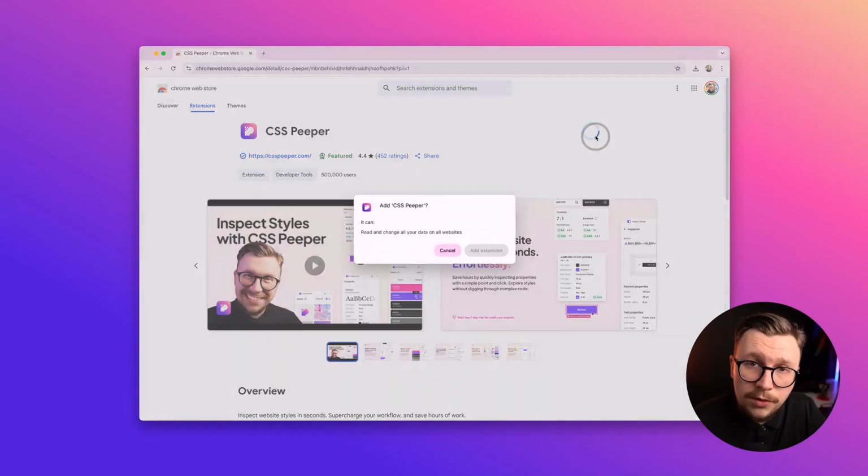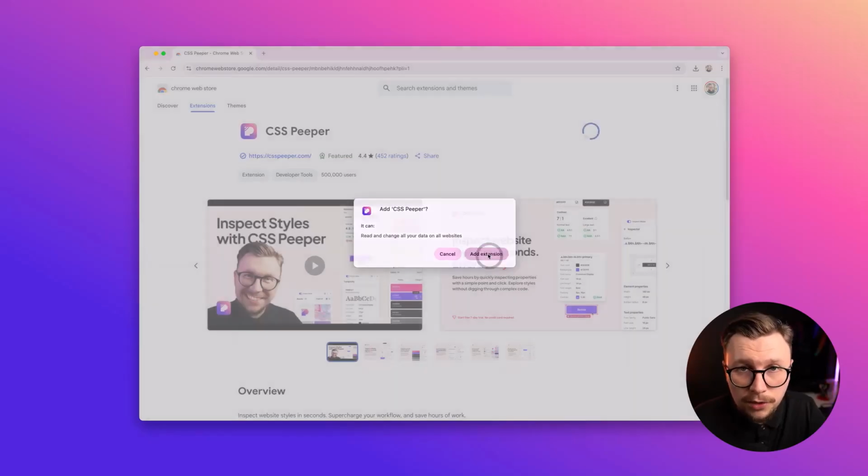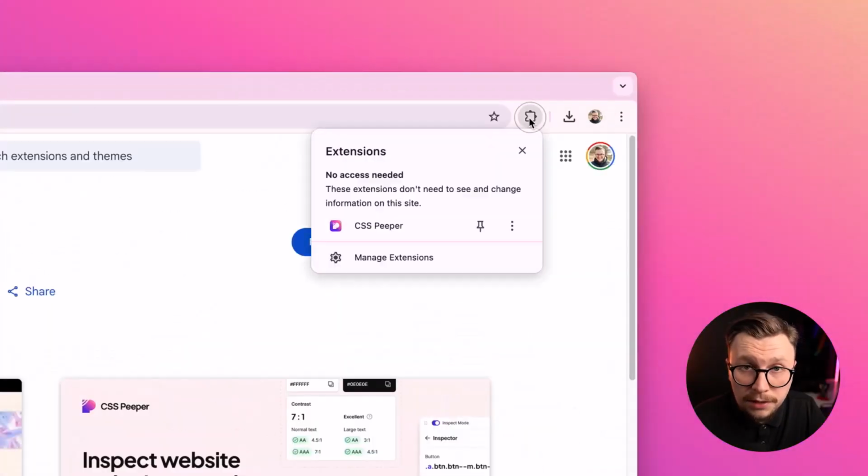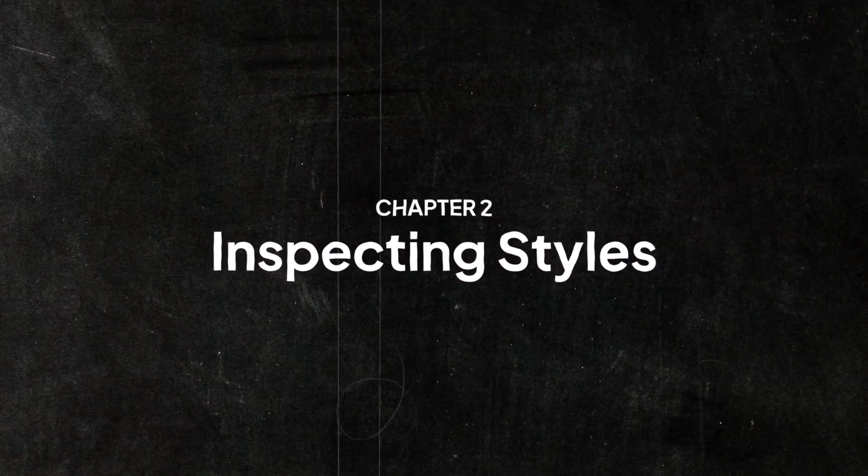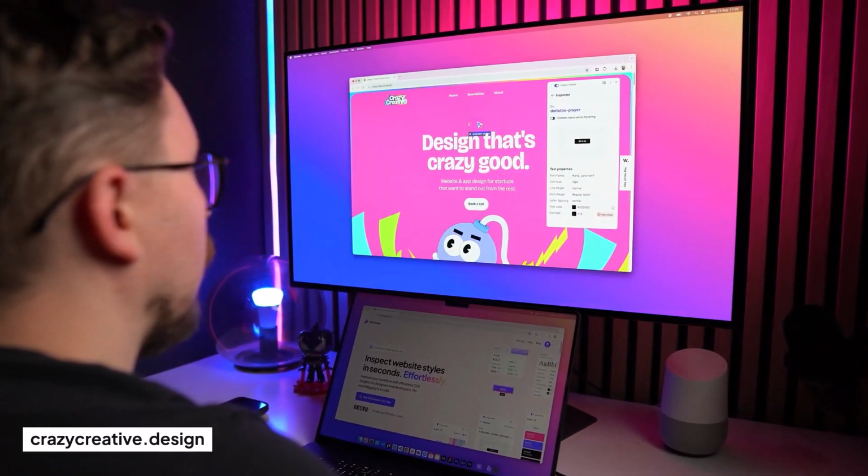This one is a total no-brainer. You go to the Chrome Web Store and add CSS Peeper to your browser. Once it's installed, you click the puzzle icon, find CSS Peeper, and click the pin icon. That keeps it always visible, one click away. Let's launch it. What matters now is that you can start inspecting right away.